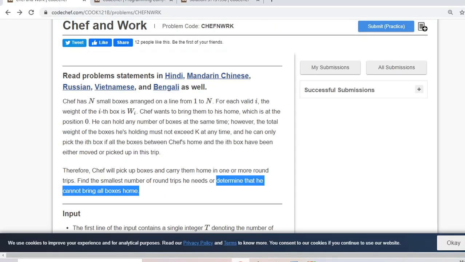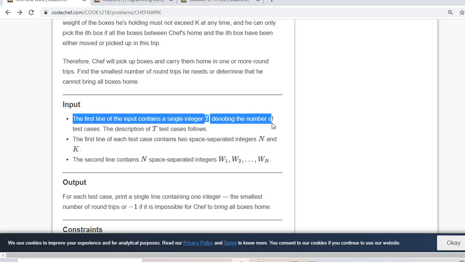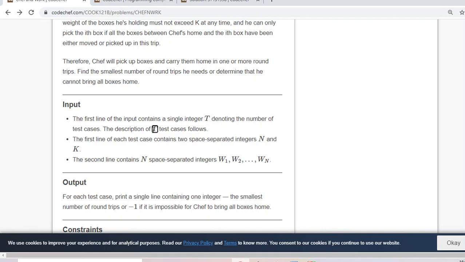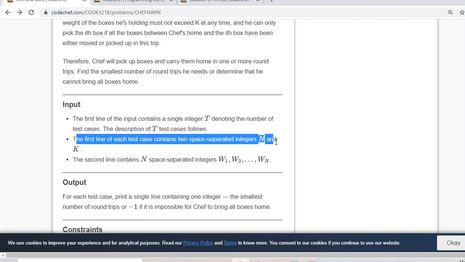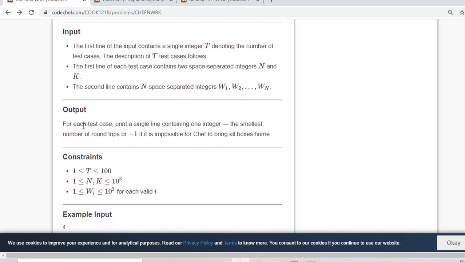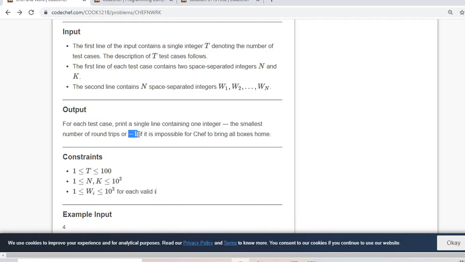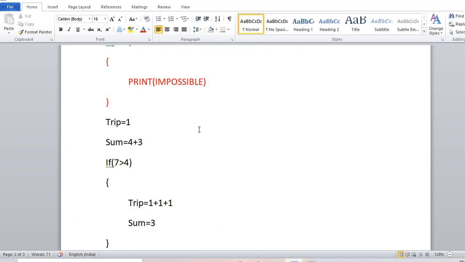Okay, now I am checking the input format. In the first line there is an integer t as the number of test cases. In the second line of each test case there will be n and k, the number of boxes and k. In the next line of each test case there will be n space separated integers w1 to wn. The output format is: if it is possible, I have to print the number of trips you have to make, otherwise if it is not possible, then I have to print -1. In this case I will print -1.